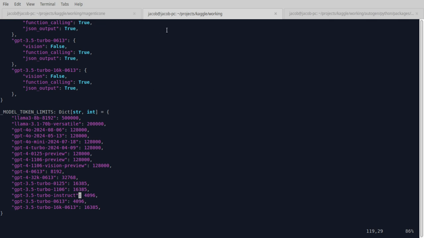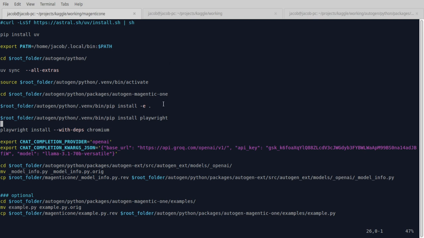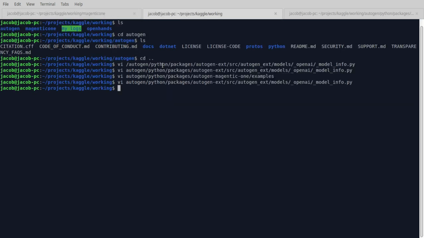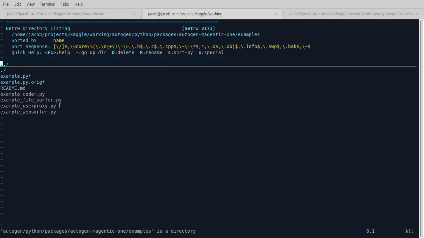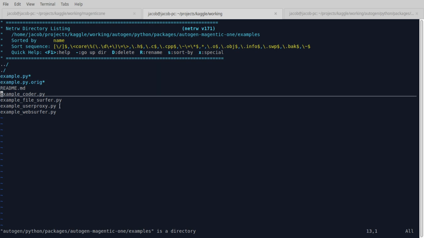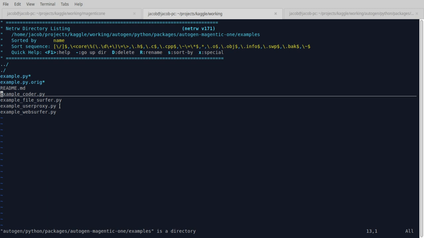Okay, and let's go back to the other folder. So then that's all you have to set up. This is everything that you have configured to use Groq with Magentic One. After that, a couple of things to take a look at are the examples, like I mentioned earlier. There's an example coder, which is basically a coding agent. The file server is sort of like a file lookup or query agent, and the other one is the web server.